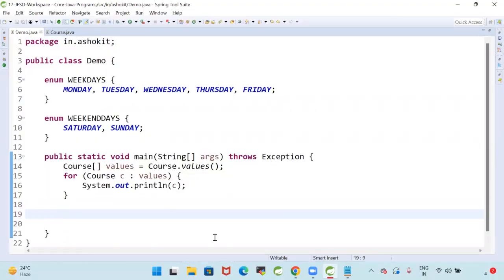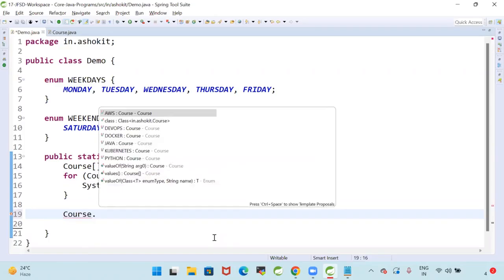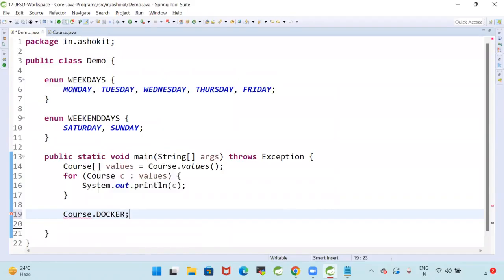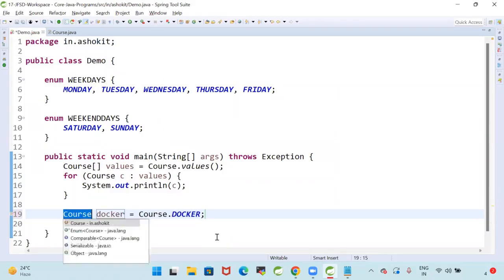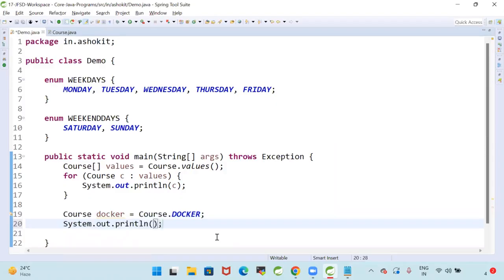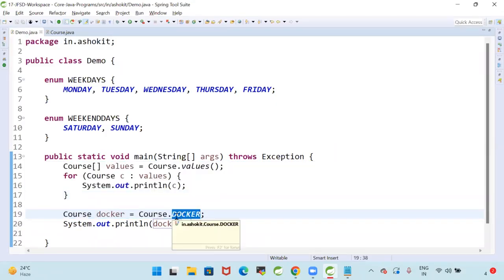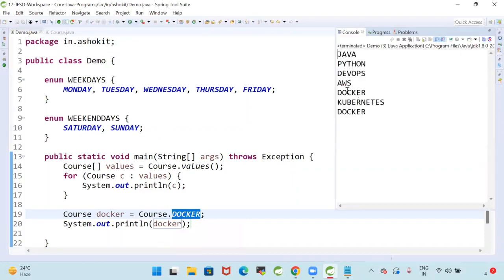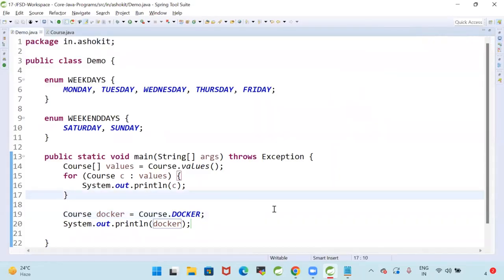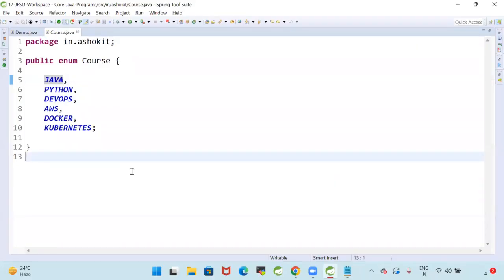And if you want to get the single value, Course is an enum. In that enum we have constants. Course.docker is going to give the value of the docker. System.out.println of docker. The values method gets all the constants in the enum. Enum dot constant name will give the particular enum value. So here all the values are printed, and separately docker is also printed. So when you want to declare a fixed set of constants, then we can go for enums, guys.